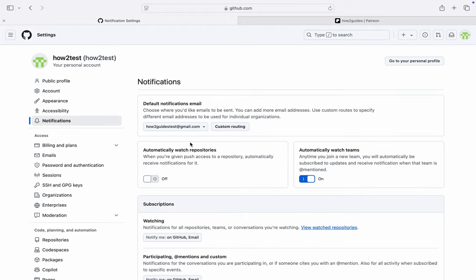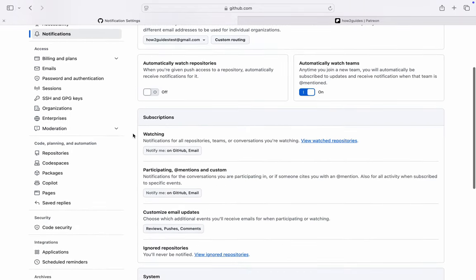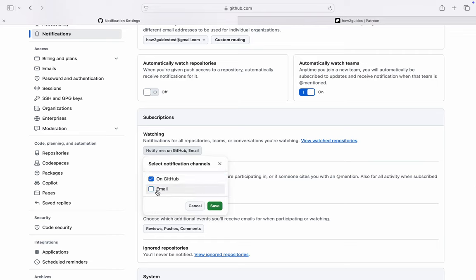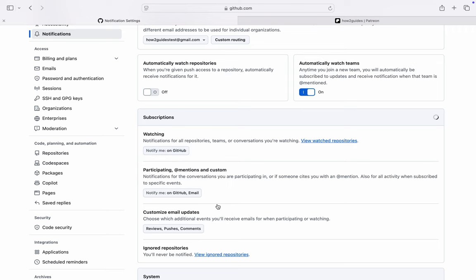Once you click on notifications, scroll down and you're going to see subscriptions. Under subscriptions, you're going to see watching. So watching, notify me on GitHub and email. So click on it and uncheck email. Once you uncheck it, click on save.